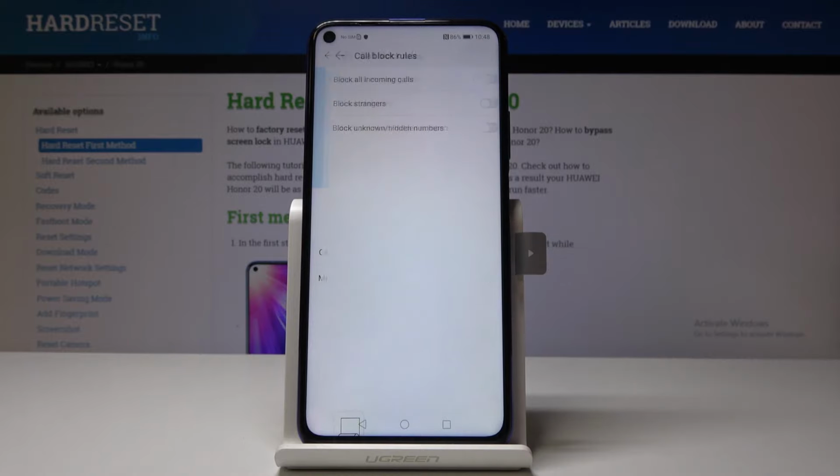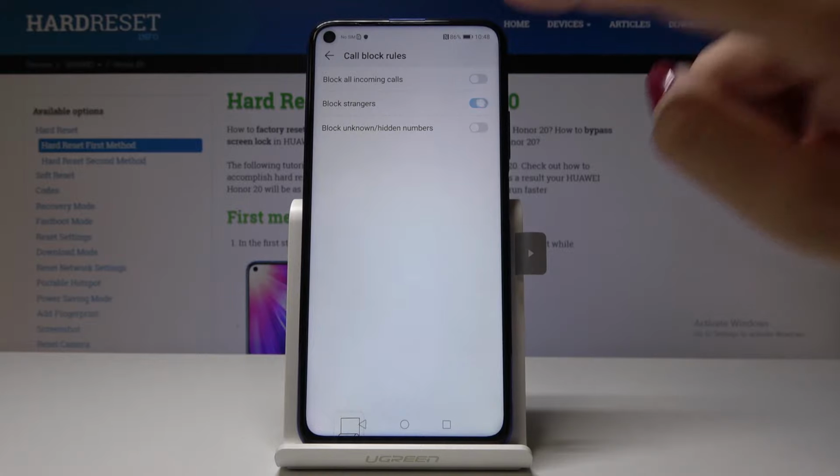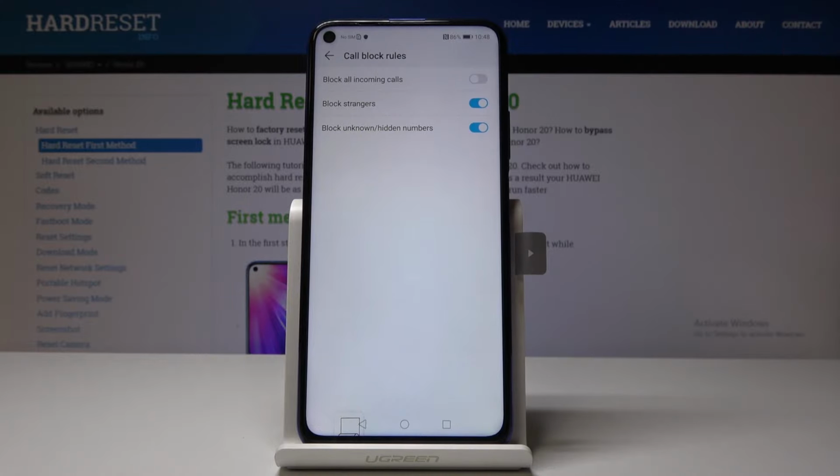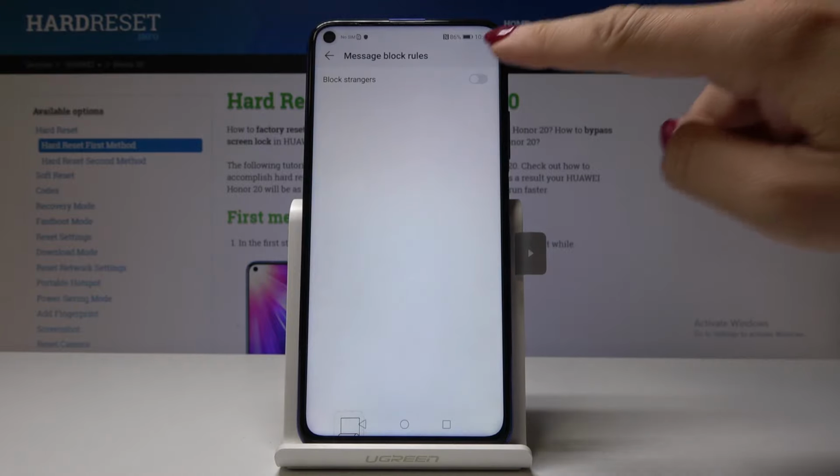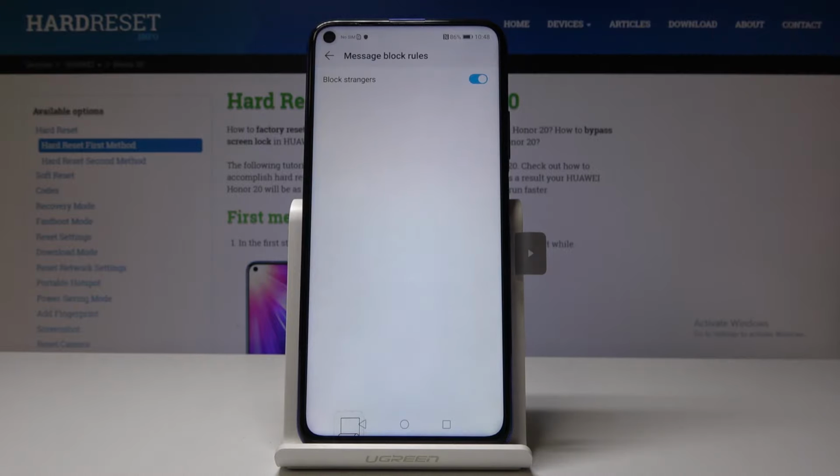So let me open call block rules, and now you can block all incoming calls. Then you can also block all strangers and block unknown and hidden numbers. Obviously you can do just the same thing in messages, so just block the strangers by tapping on the switcher.